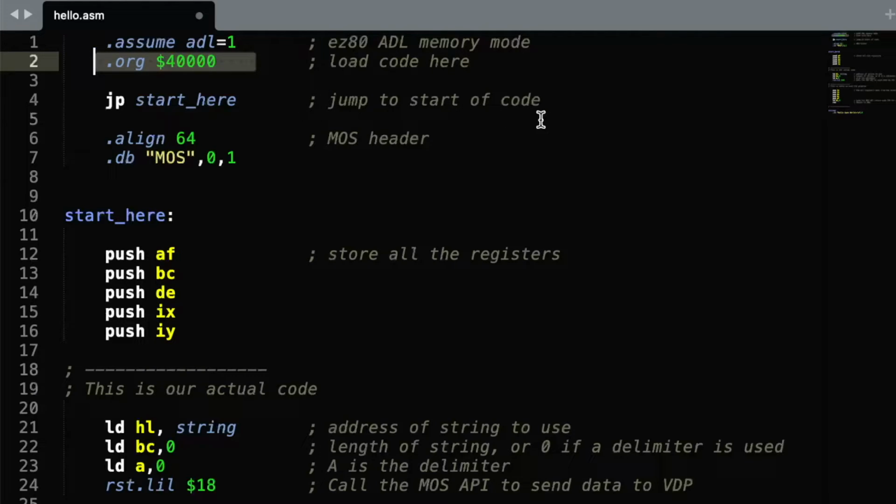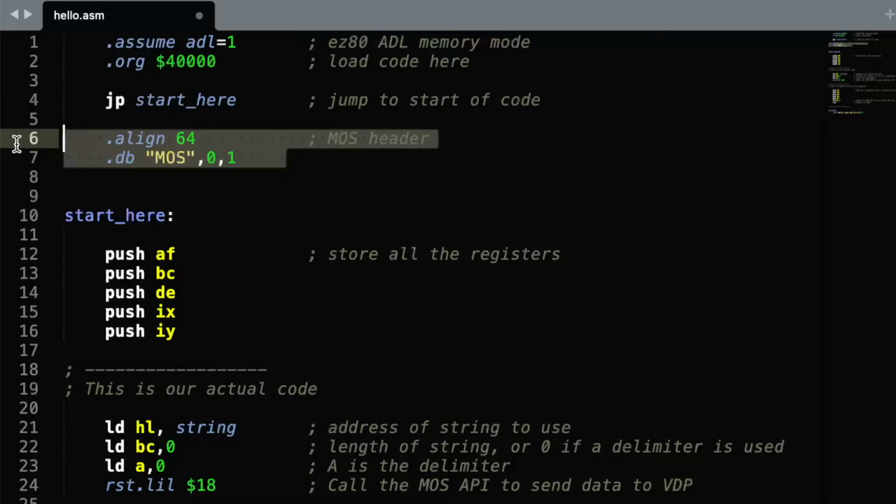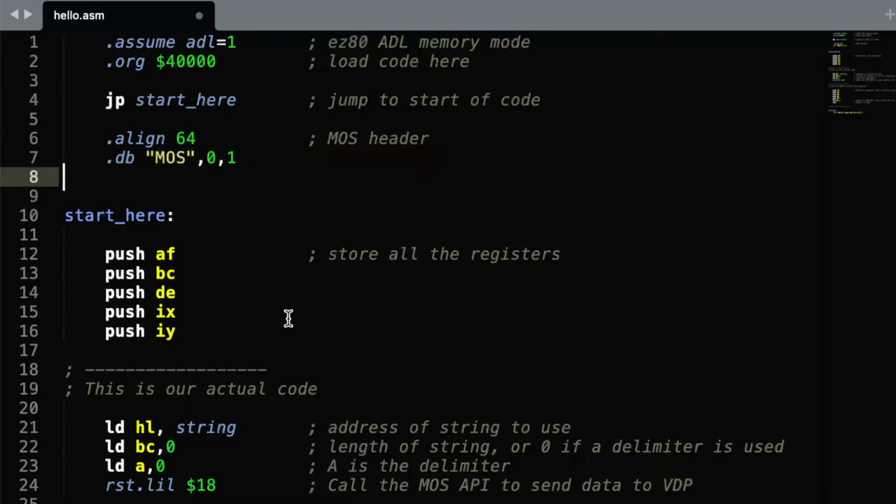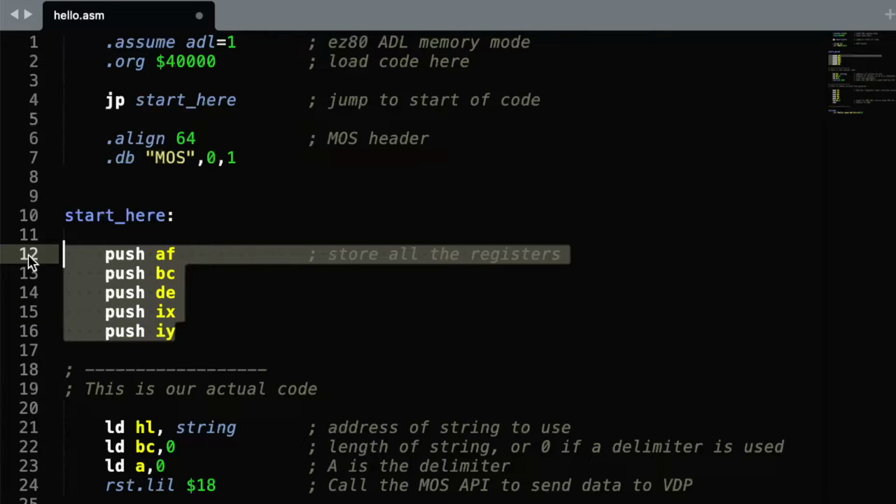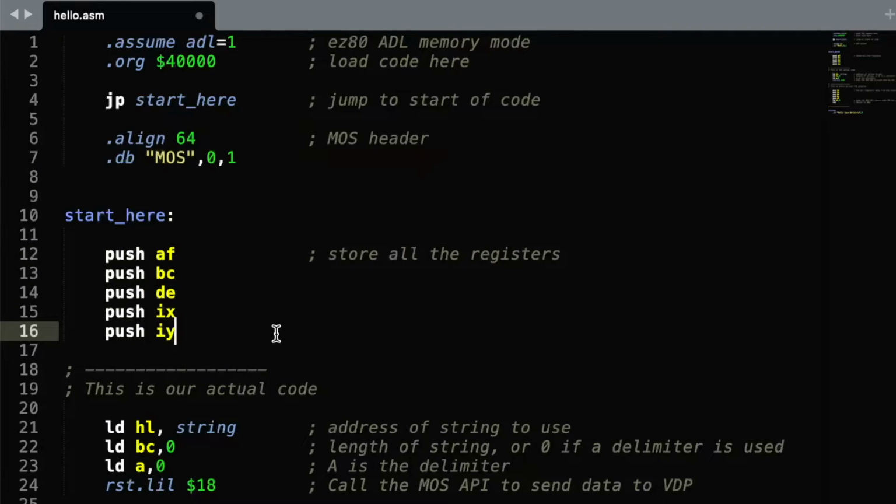The next command tells us where in memory it's going to be stored. And then we start by jumping to the beginning of our program, which is here. There's also a bit of header information here that MOS needs to understand. So when we start, one of the first things we do is we store all the registers so that we can actually restore them back again when we leave the program at the end.